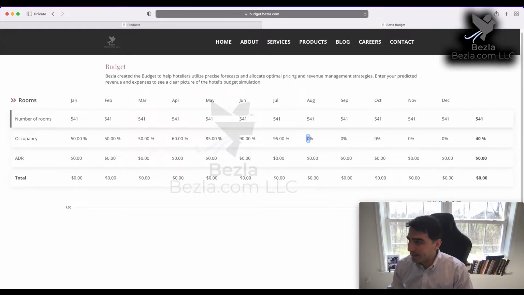Let's say in July they're going to hit 95%, in August let's say 97%, and in September let's say 95% as well. In October, let's say they're going to keep 95%, and then in November and December they're going to bring down their occupancy to somewhere around 80%.